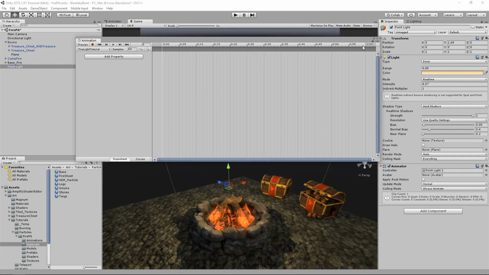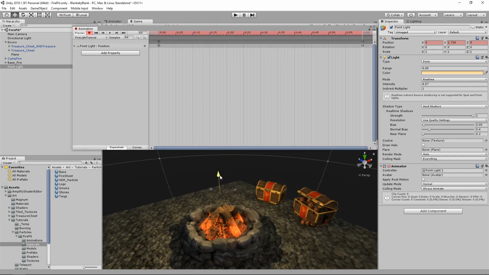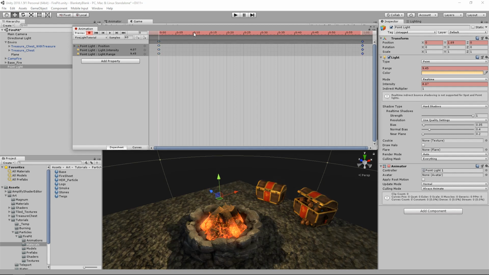It doesn't need to be anything crazy, so we'll do up to 1 second. And if you just hit this record mode, let's move this a bit. Let's change its range a tiny bit and its intensity maybe a lot. So now we have these start and end frames. So we just want to select all of these start frames, copy them, come over to here and paste them. So now we know that the start and the end frames are always going to be the same, which means we can do whatever we want in between.